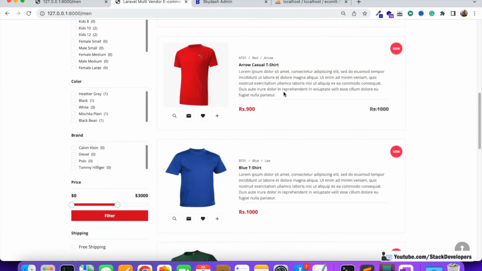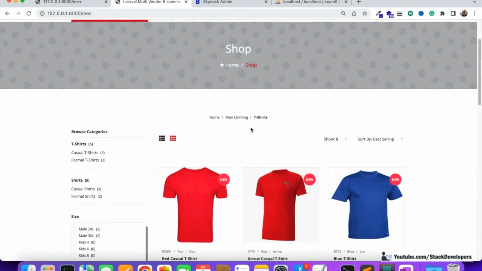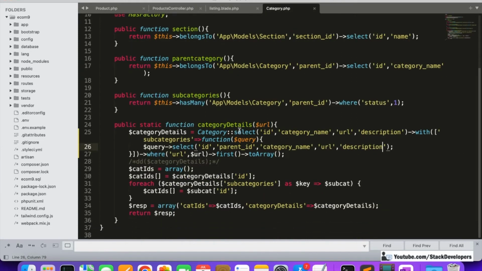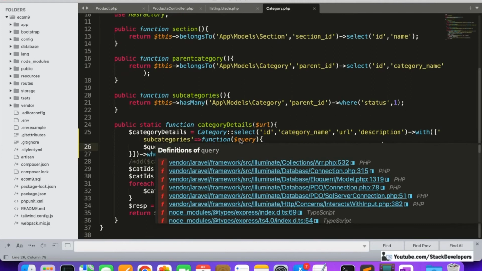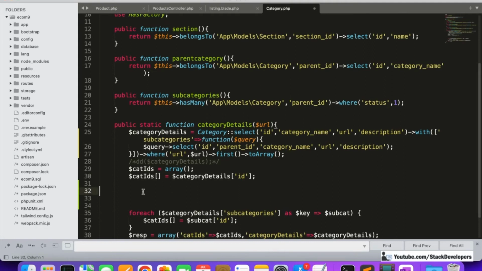Okay, and here as well you will do it like this. Here we are showing the description. Okay, so the description of the products is also coming, the description of the category, and now we want to make the category breadcrumb dynamic. Okay, and for that we need to update the category details function once again to fetch the breadcrumb. Okay, and for that we will create one variable here, category, here we can call it.